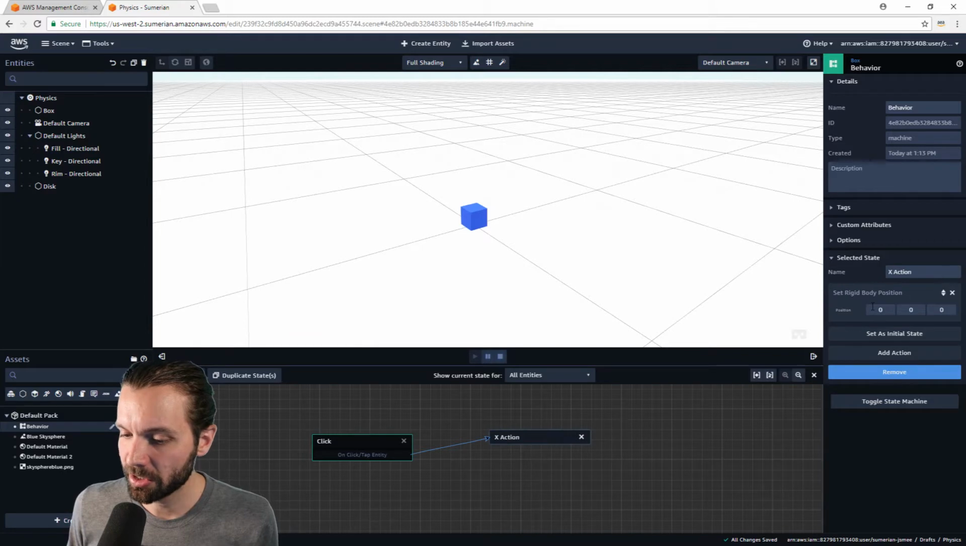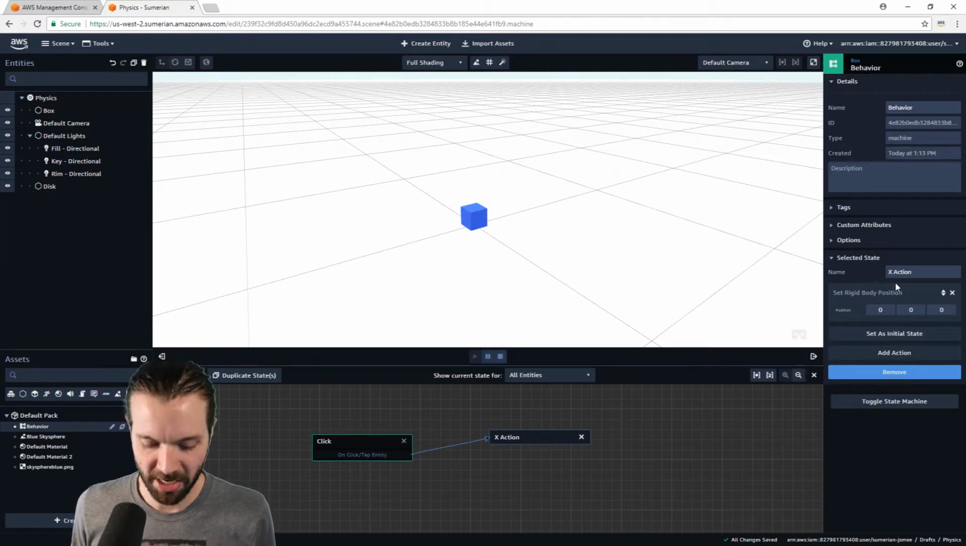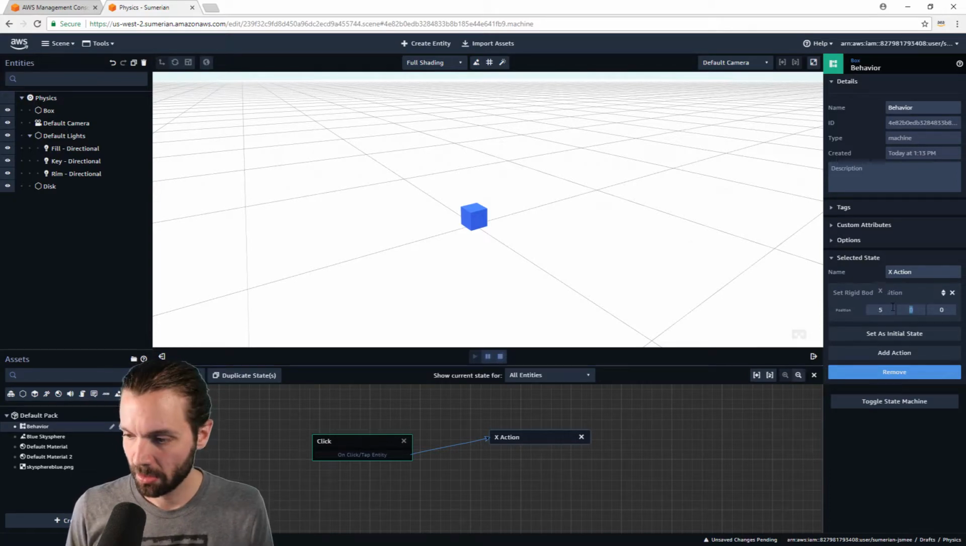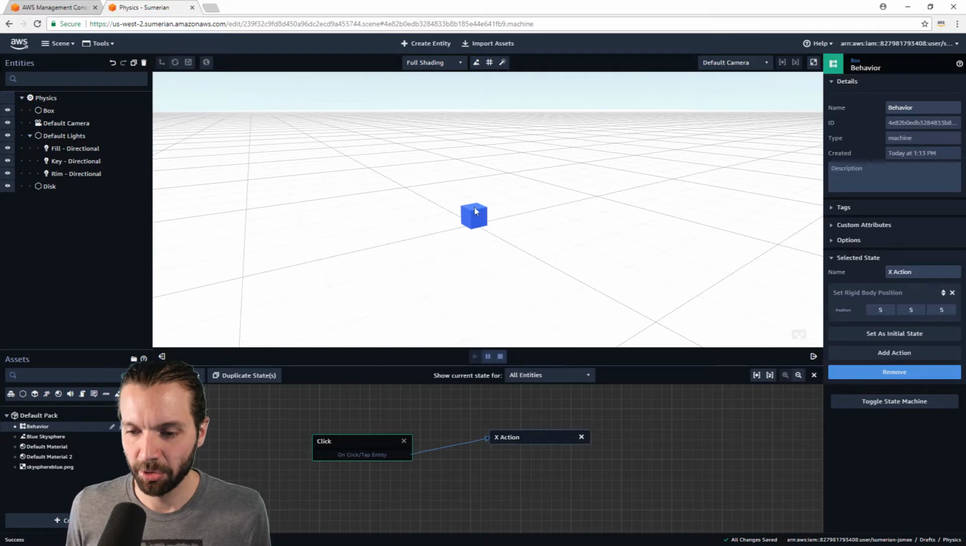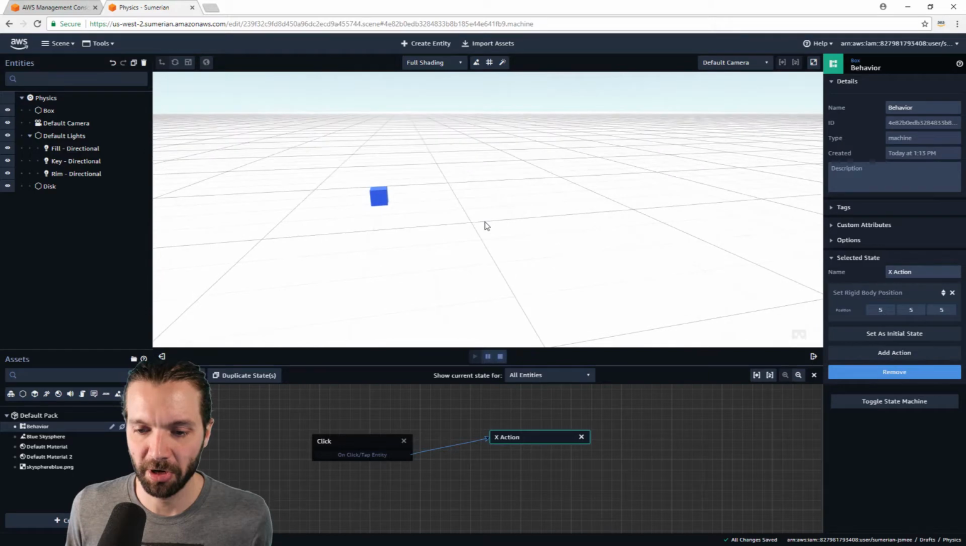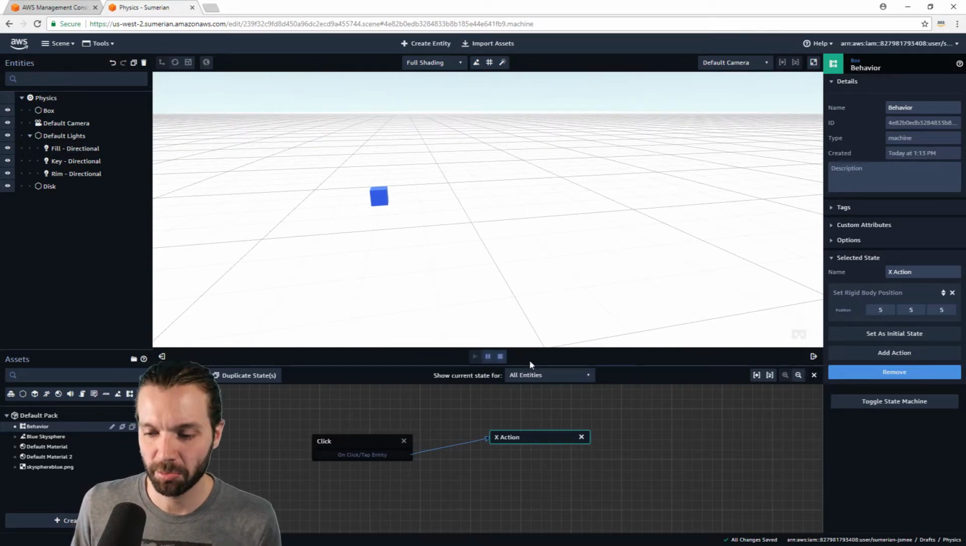And so let's do some things here. Let's go 5. No, not 50. 5, 5. What that'll do is it'll move this entity instantly in one frame to the position of 5, 5, 5. There it goes. But it falls to the ground because, of course, the rigid body is applied to it.